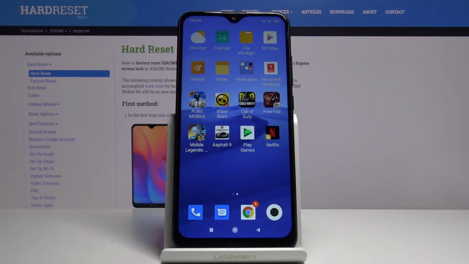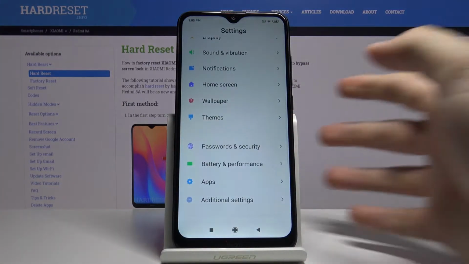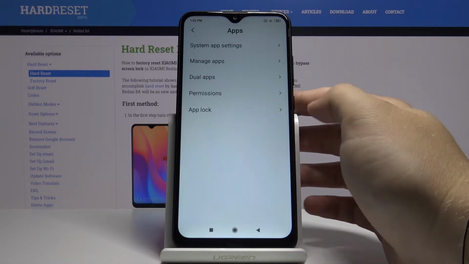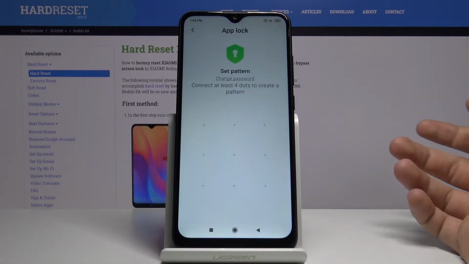Welcome. If you want to set a password on your applications in the Xiaomi Redmi 8A, first you have to go to the settings. Right now let's go to the apps. Then enter the app lock. Click on turn on.